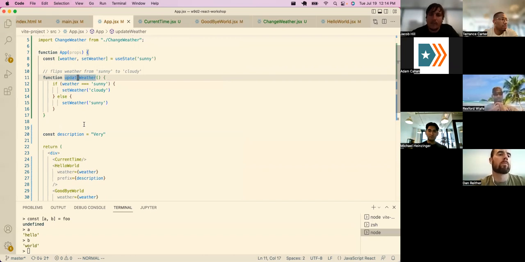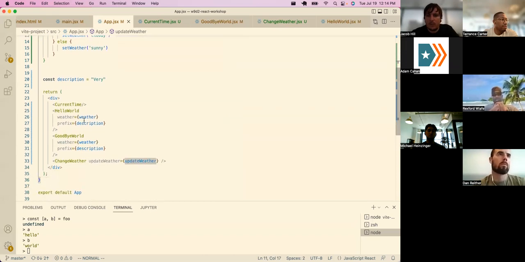Yeah, in a lot of ways, you could even write a hook to handle updating weather. That's a little outside the scope of what we've been looking at. So there's just different approaches. The other approach is fine too.